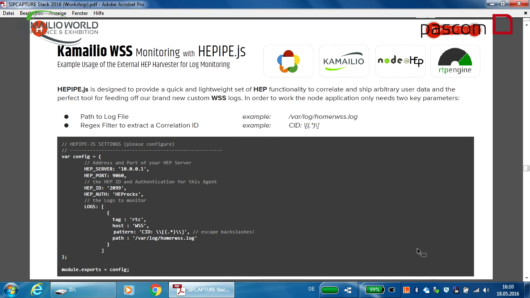So here, once again, the script will look at the Homer WSS.log, and within it has, of course, the HEP server parameters, which are used to send it. But more importantly, in the logs array, we do see how to define groups that we want to scan. So we can define a specific path for a log, a pattern with the regex rule that we want to use, and a tag and a host that we can just include for sending them.